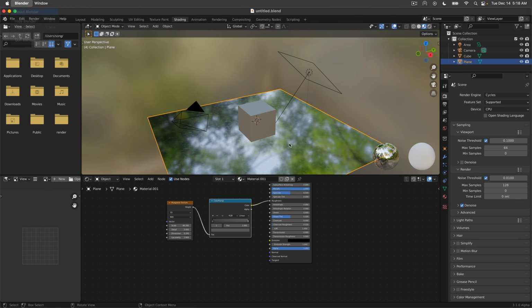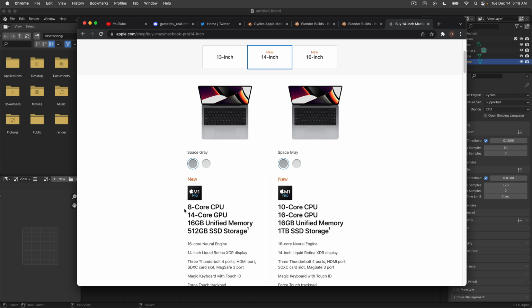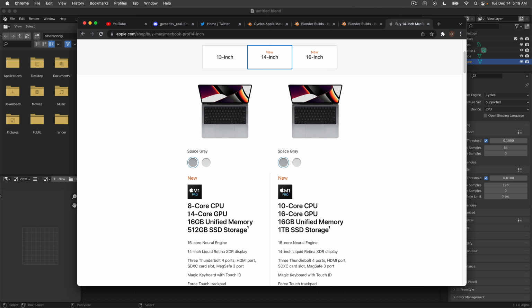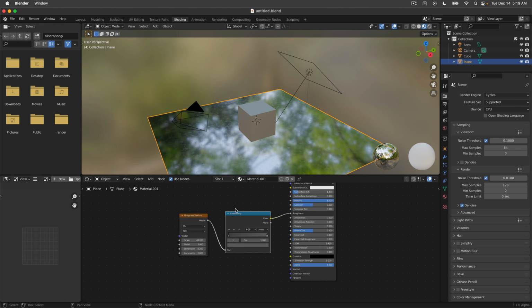As you can see, Blender is version 3.1.0. Now, as far as specs of my machine go, I have the basic 14-inch MacBook Pro on M1 Pro with 8-core CPU and 14-core GPU, just so you know, so you can compare your results and speedups based on your machine and specs. So anyway, without further ado, let's get into the actual Blender scene.